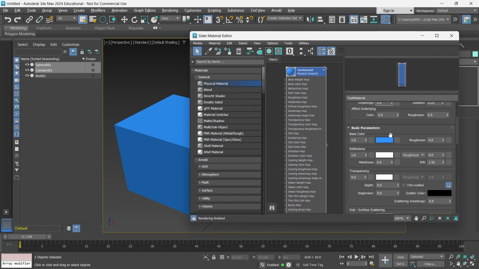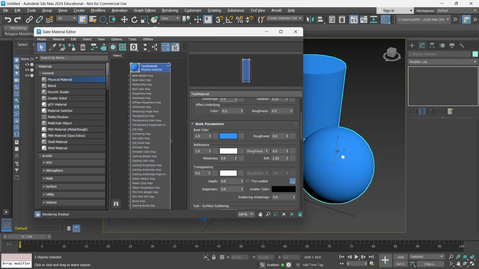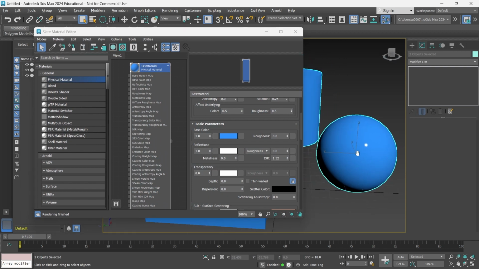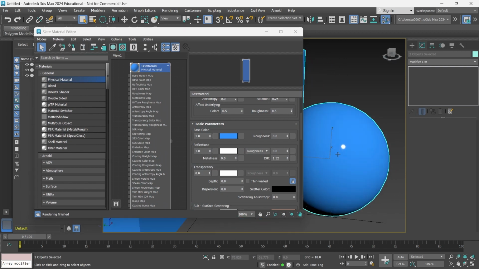Great, so that's our basic color. We can also affect how shiny the object is. You can see here that this object looks relatively shiny, and that's because it's got a specular highlight on it.